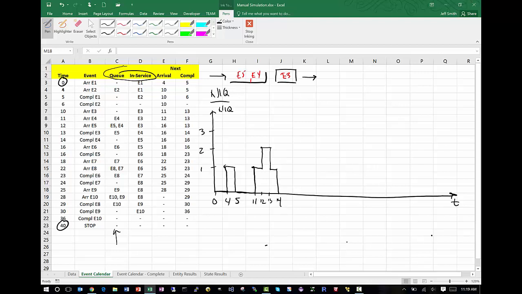Then we have 0 entities in the queue until time 16. Then we have 1 entity at time 16. And then we immediately go back down to 0 entities. So our 1 entity here at time 16 never actually occurred. It just shows up because we had simultaneous events and we chose to model the arrival first. Then at time 18, we have 1 entity in the system, and that is in effect until time 22.